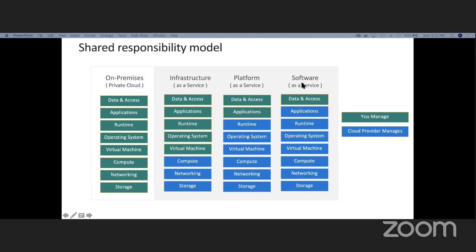So in all of them, you have to manage something. In this one, you manage the entire thing. In this one, you manage a portion of it. And the further right you go, the less you manage, as you can see here, right?